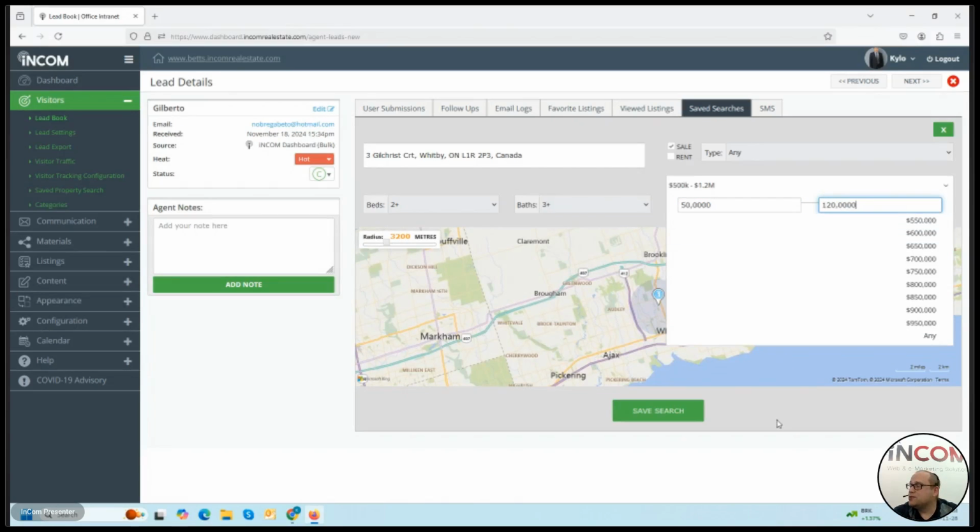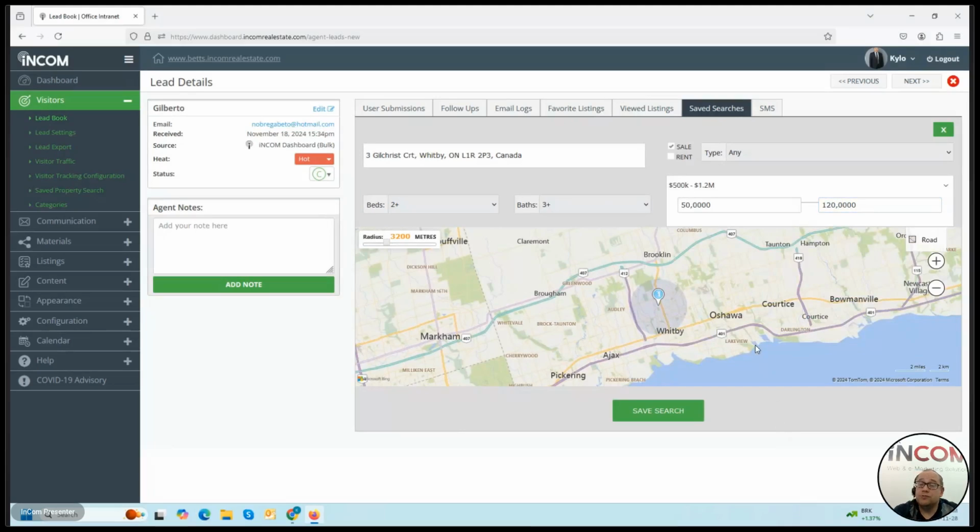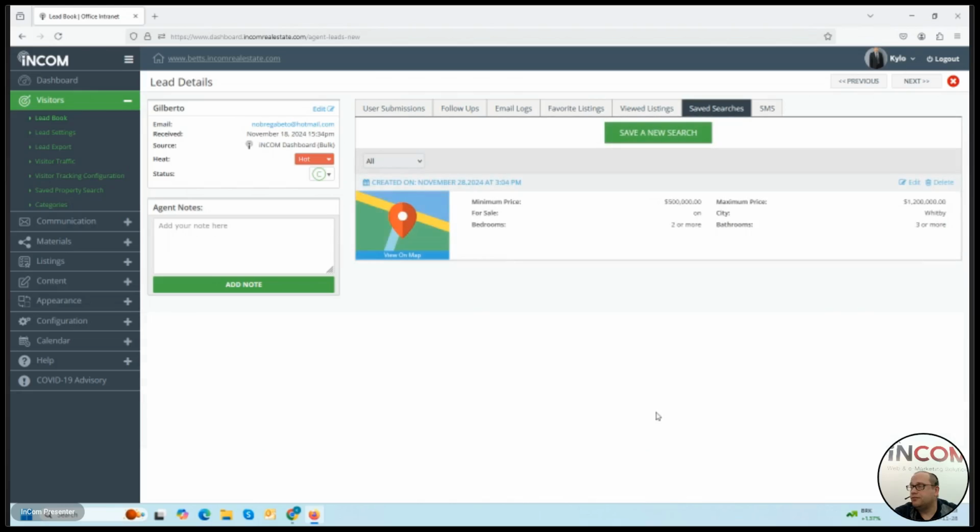So once I have this map search set up, all I have to do is press this green Save Search button. And just like that, whenever there's a new listing that matches that criteria, Gilberto is going to get an email with listings that match what he's interested in. Now, it doesn't go out on a regular basis. It goes out specifically when there's a new listing that matches that criteria. So it could be tomorrow, might be next week, might be 2 days from now. We don't know. It just depends on when the new listings come available.